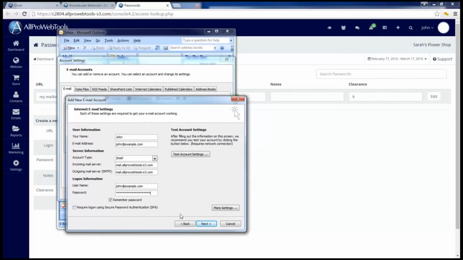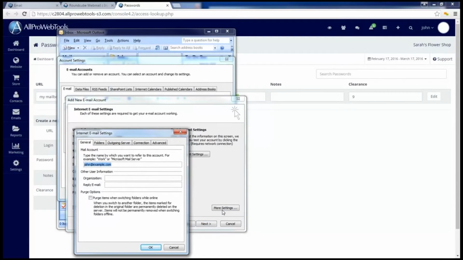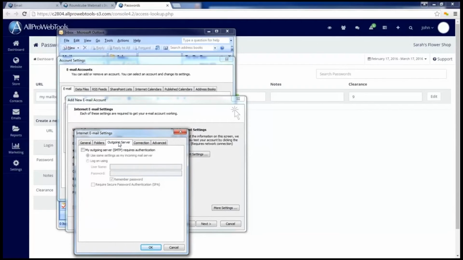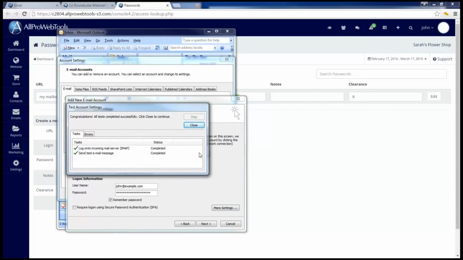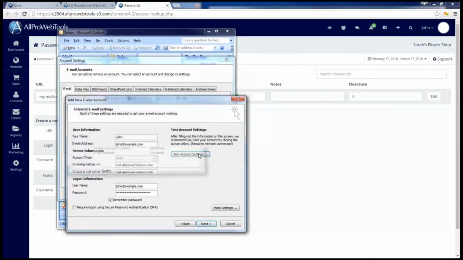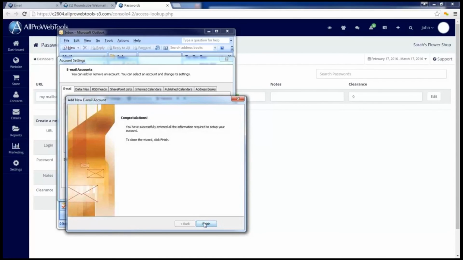Now I'm going to click on More Settings. One thing you will probably have to check is that the outgoing server also requires authentication. It will use the same settings as your incoming server, so just make sure you have that option selected, and then save. I'm going to hit Test Settings first to make sure everything is set up correctly. And since it passed the test, I now know that my Outlook is hooked up with my mailbox.